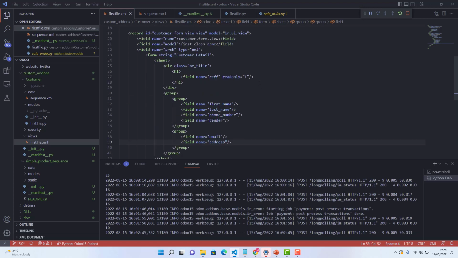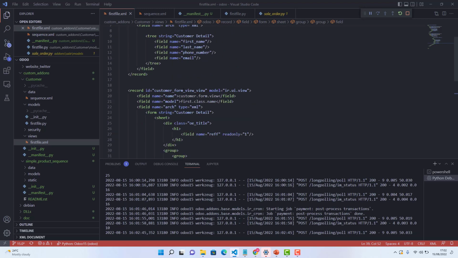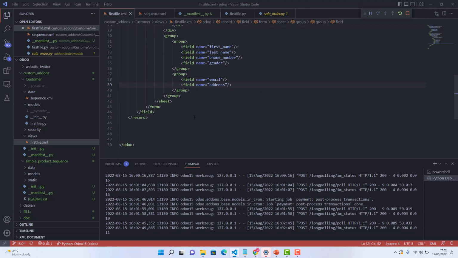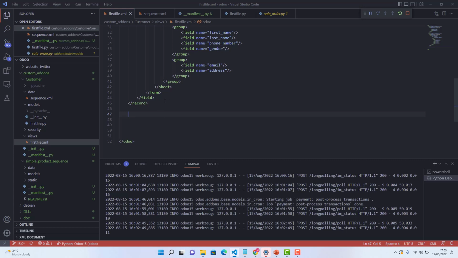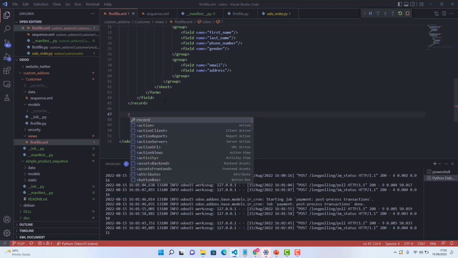Once we create our form view and tree view, the third part is to create the action. What is the action view? Basically, an action view is a trigger or action in response to a click on a menu item. So let's do that, and then we will create our menu. Let's start.